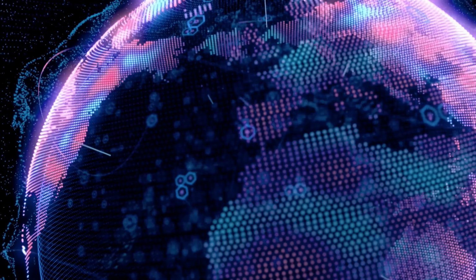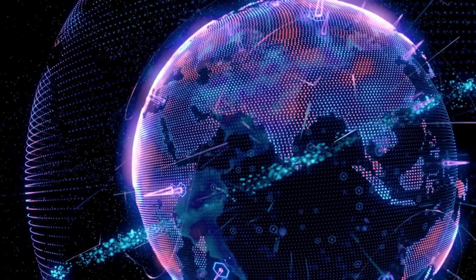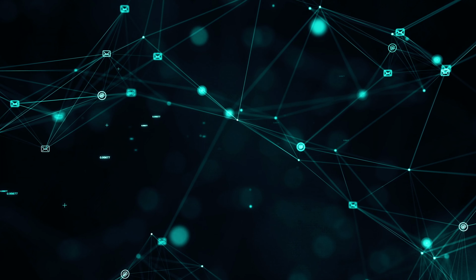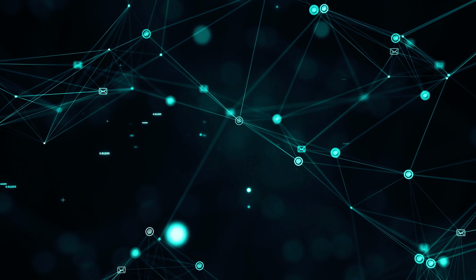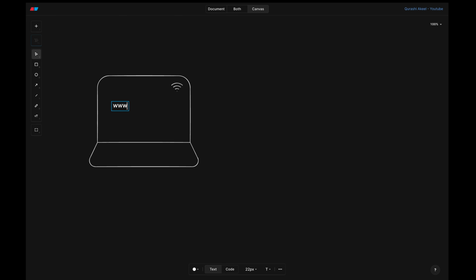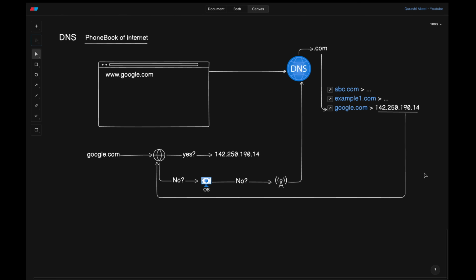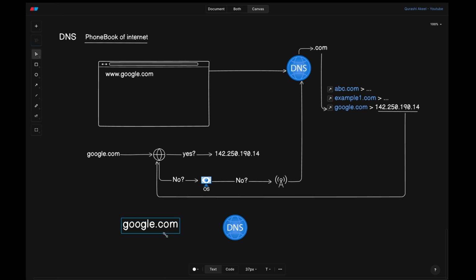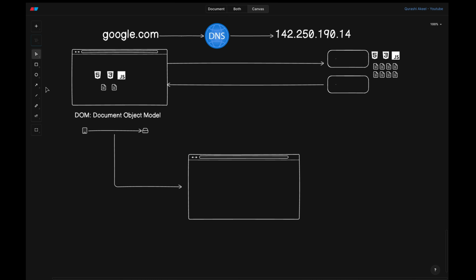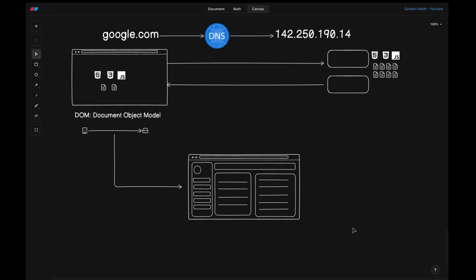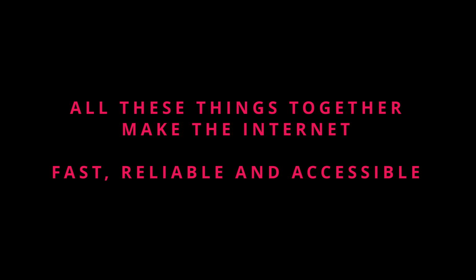So, to recap what we have covered so far: the internet is a massive network of interconnected computers and servers. HTTP is the protocol that defines how browsers and servers communicate. Domain names are human readable labels that map to IP addresses. Hosting is where your website's files actually live. DNS translates domain names into IP addresses so browsers can find the right server, and the browser handles everything from making requests to rendering the final visual page. Together, these systems make the internet what it is: fast, reliable, and accessible.